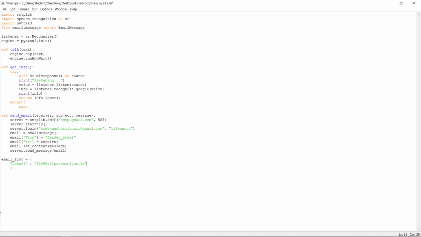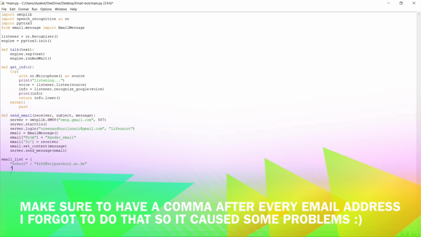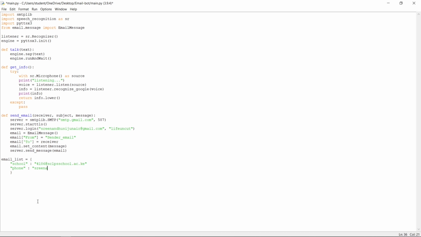What we call this is a directory, and we can put as many people as we want in it. I can put my phone email, colon, and then the address here. And my client. It can be anything. So yeah, that's the email list. You don't need to worry about that.